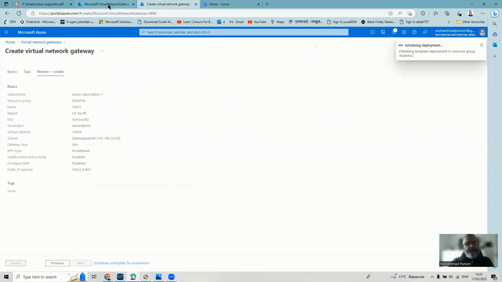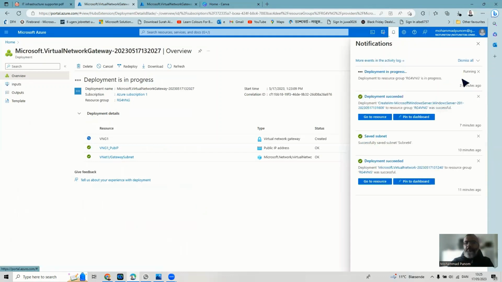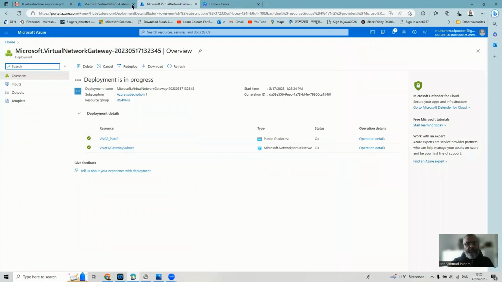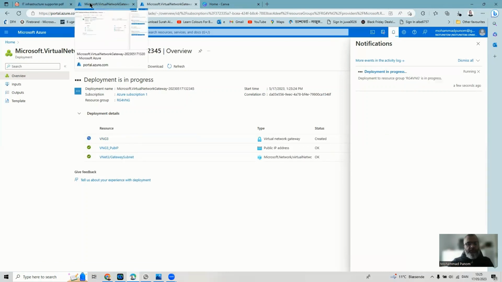So if I go back to the previous VNG deployment screen, I can see from the notification that it's been running around 2 minutes, so it takes around 18 to 20 minutes more. And if I go back to this new one, it shows that it started running a few seconds before. So we'll wait a few minutes and come back after creating these VNGs.